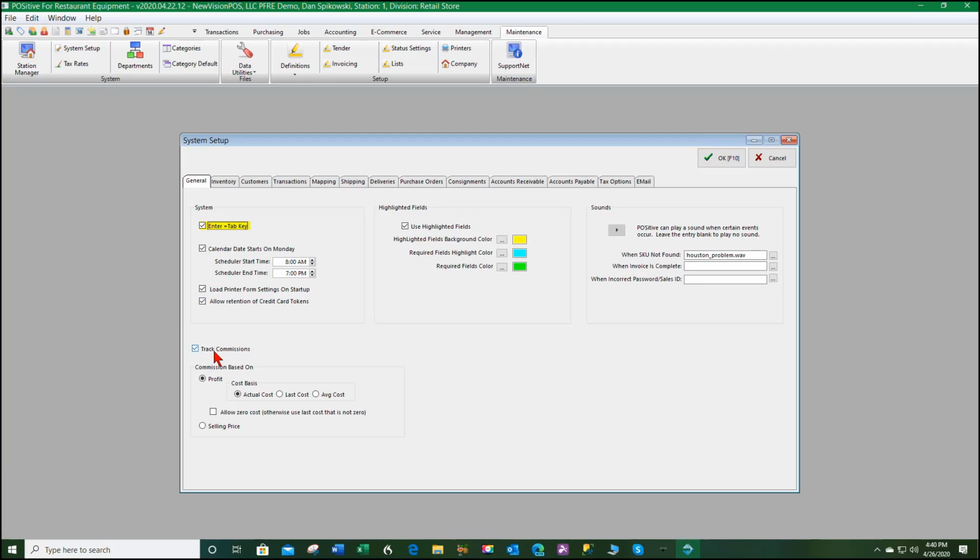We are going to track commissions, and our commissions in this case are based on the profit using the actual cost. We can also allow zero cost, and it will then use the last cost as its cost to calculate the profit. Or you can use selling price, 3% of the sell price of the items.